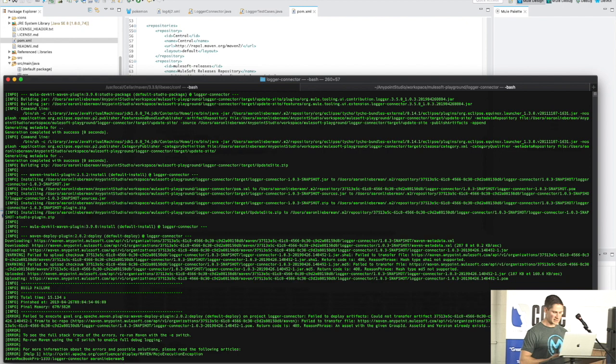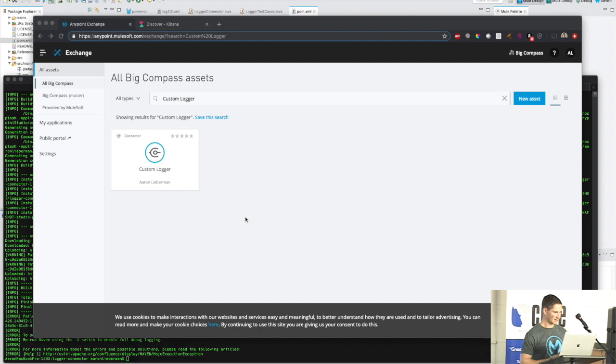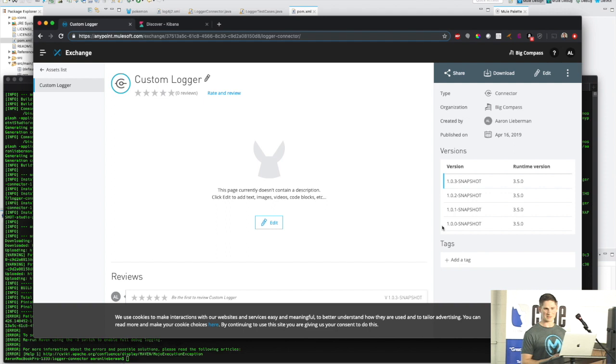So in Exchange, what we're going to see is our custom logger. Let me click on this really fast. What I've done is I've uploaded four versions of this logger. What's really cool is it keeps a snapshot of each version. I can come back to this. If I was following best practice, I'd probably have a description in here, maybe even some code blocks of how to actually use the custom connector for everybody else using this. I can go to each one of these. I can download it also.